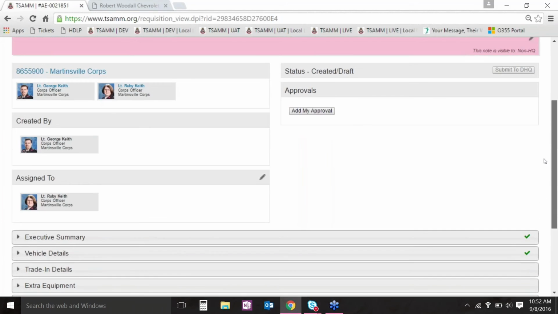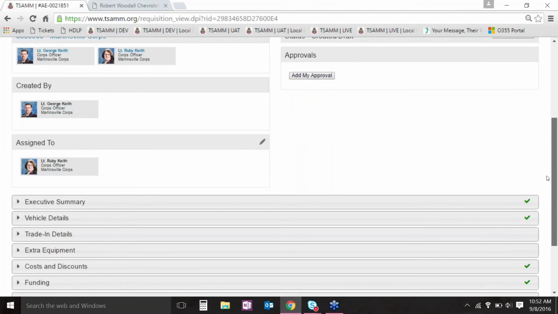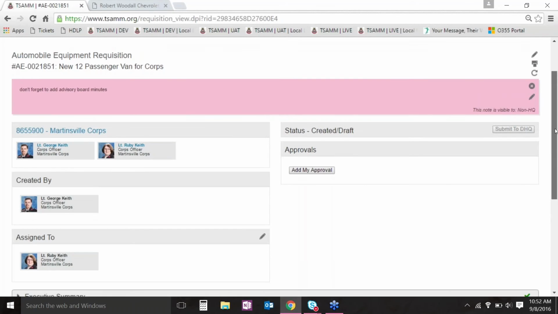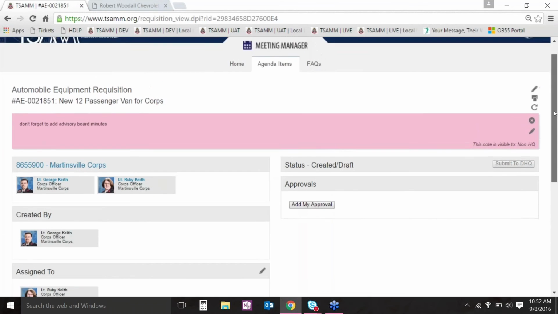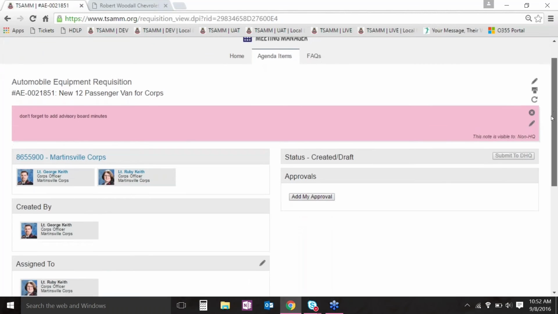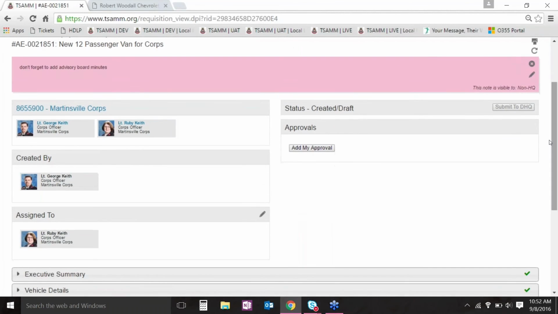She can assign it back to him. She can keep it. She can edit it. She can assign it to someone different. She can do whatever it is she needs to do with it. But assuming this was ready to go to DHQ, the next step is, how do I get it there?